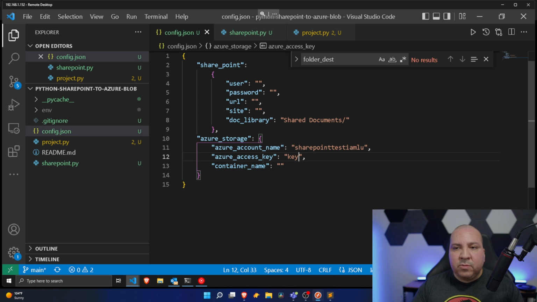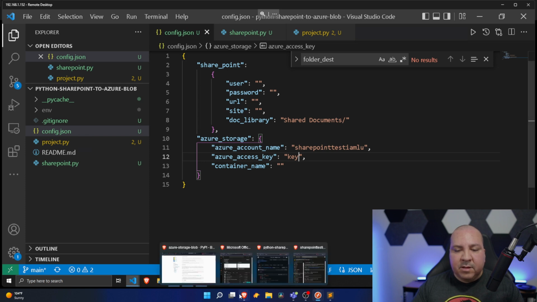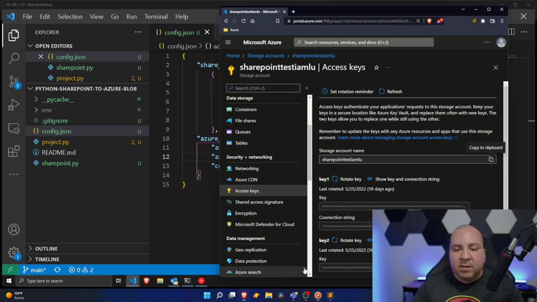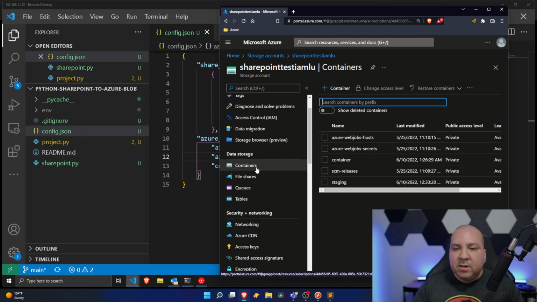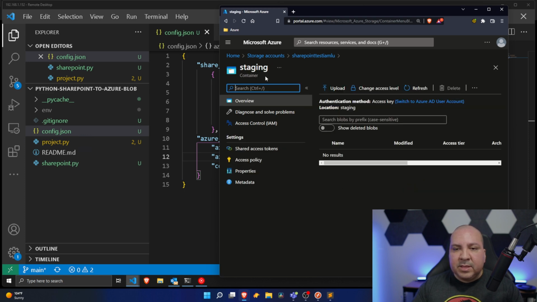And then of course we would have our container name. If we scroll up, under data storage, we have containers. In this case, I have 5 different containers. So I'm going to put my files into this staging container. So this is going to be the name of my container. It's going to be staging.